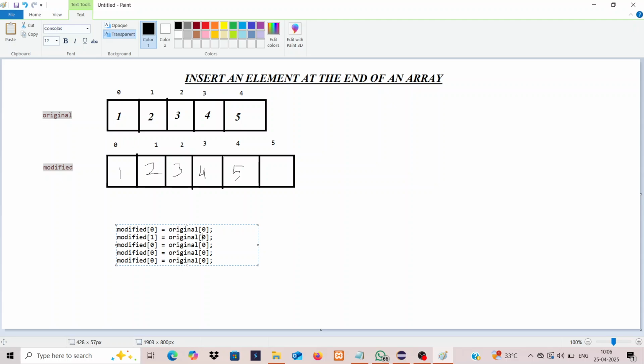So modified of 1 gets whatever data I have in my original first index. Whatever I am mentioning inside the square brackets represents the index value. So here we are mentioning the index, and this 3 is nothing but the index. In a similar way, up to the 4th index we are copying the data from my original array into the modified array.